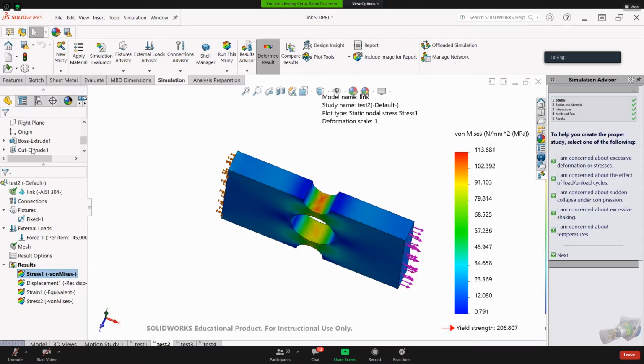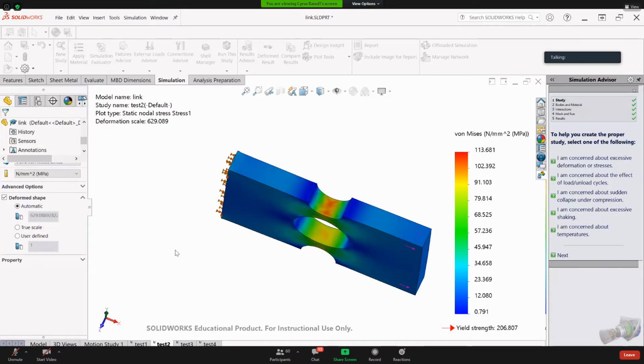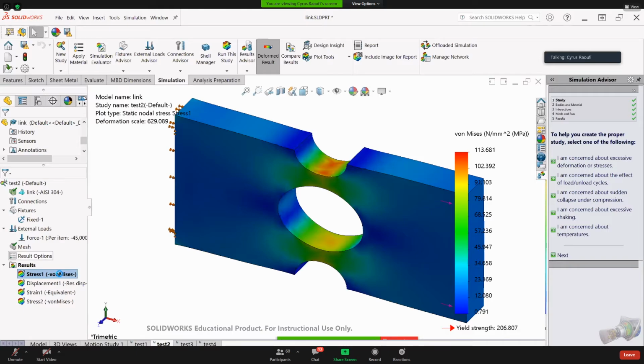deformation instead of what we had. I'm going here and saying go to automatic. Then I have that exaggeration as well. I can come here and say, oops, animate that.